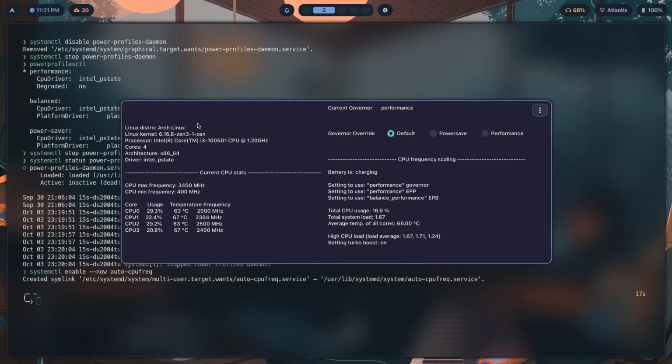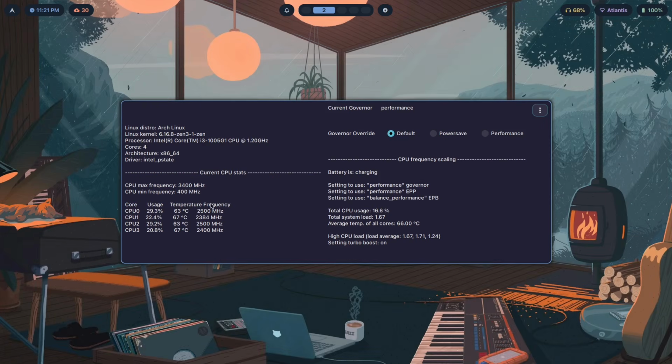Okay, here we go. This is the GUI that we see, right? Here, we see our current CPU stats. So the maximum frequency that my Intel i3 1005G1 CPU at base clock 1.2 gigahertz supports is 3.4 gigahertz and 0.4 gigahertz, minimum and maximum frequency respectively. So right now, it's operating at around 2.7 gigahertz, but then it keeps going down sometimes.